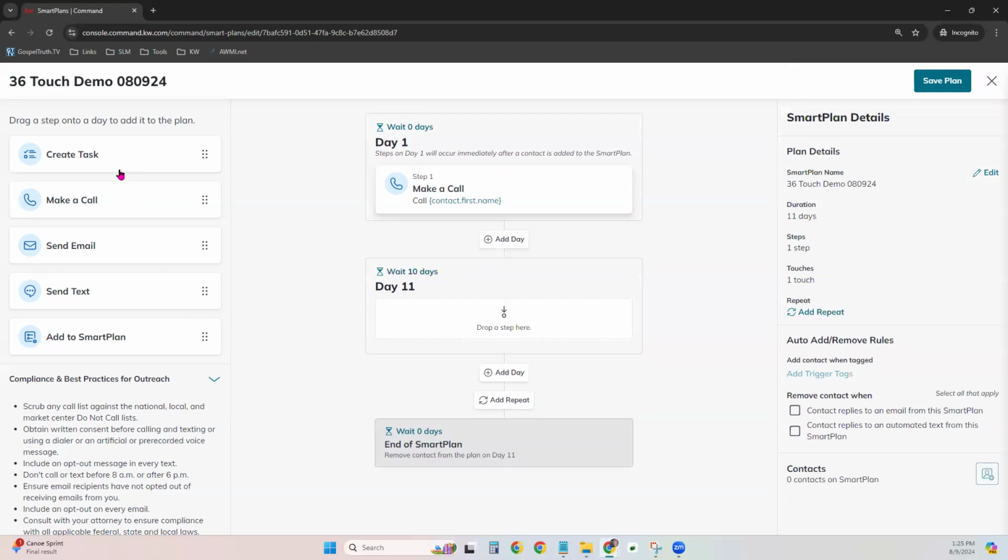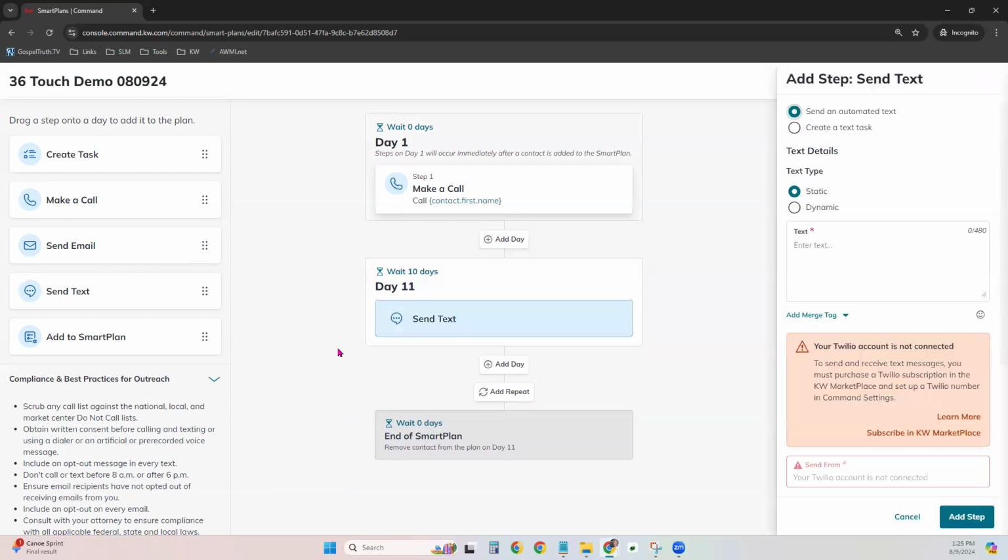Remember we said it could be a call or a text. Maybe you chose text instead. I'm going to show you how dynamic this text can be. So I'm going to drag the text task over. There we go. And so this is a good time to talk about Twilio.